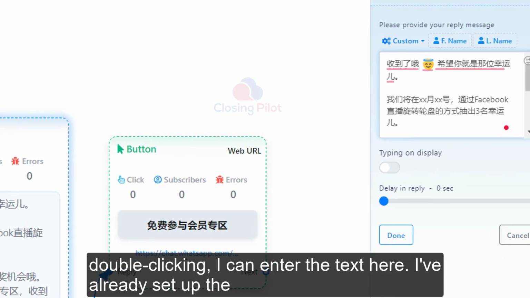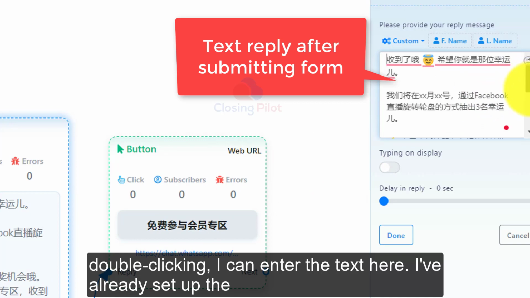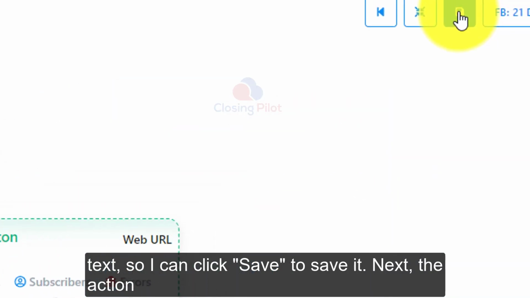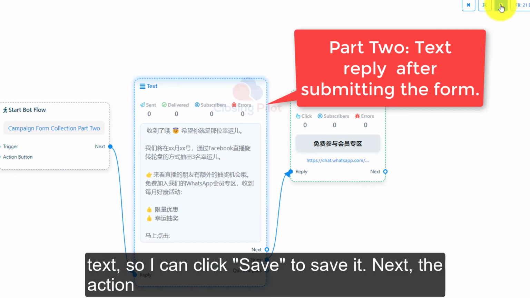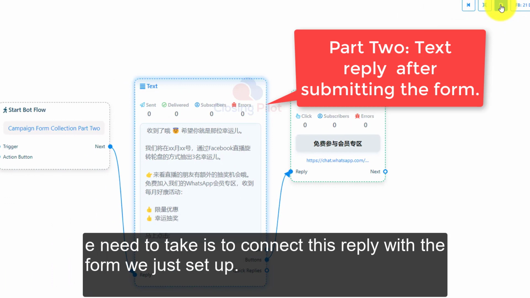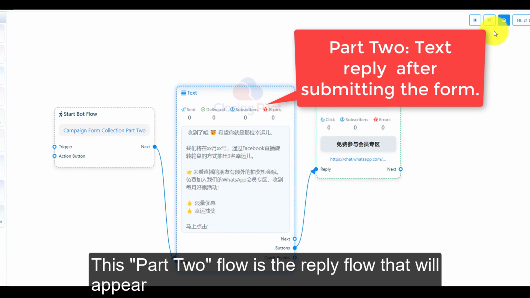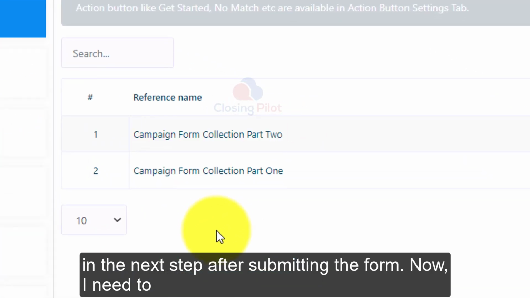After double-clicking, I can enter the text here. I've already set up the text, so I can click Save to save it. Next, the action we need to take is to connect this reply with the form we just set up. This Part 2 flow is the reply flow that will appear in the next step after submitting the form.